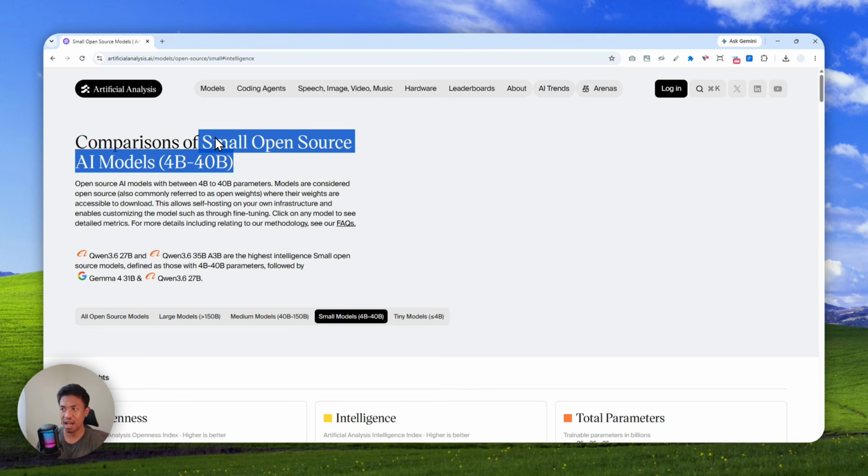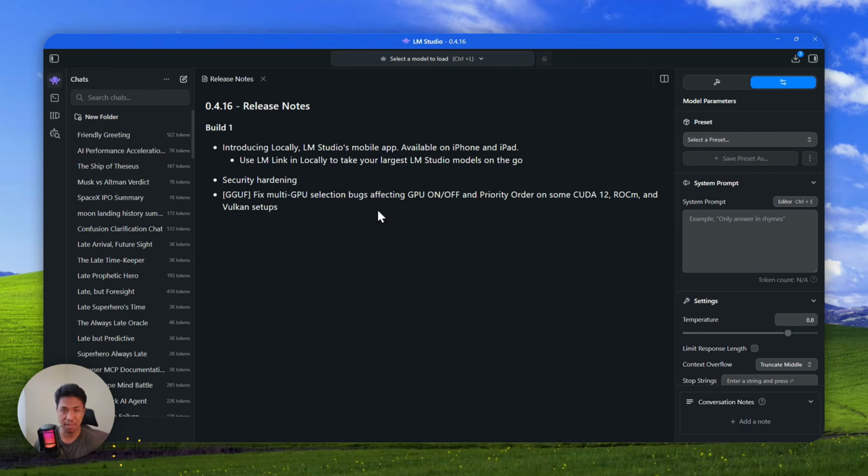But then, how do you make the small models a lot smarter or a lot more capable? Well, there are a few things that you can do. Number one, when you are selecting or downloading an open source AI model, I highly recommend choosing the one with the largest amount of parameters.